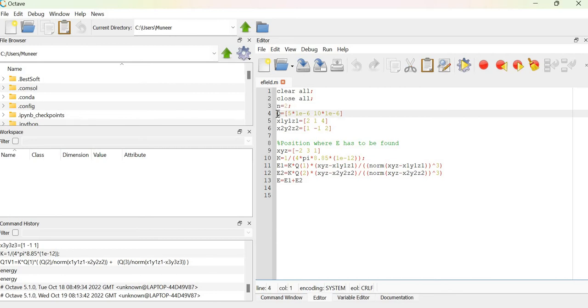So this is the charge q. All the charges are given as a vector, you can see it as a matrix. So the first charge is 5 into 10 power minus 6, and the second charge is 10 into 10 power minus 6. Okay, or I can change it to 12, or 13 into 10 power minus 6.